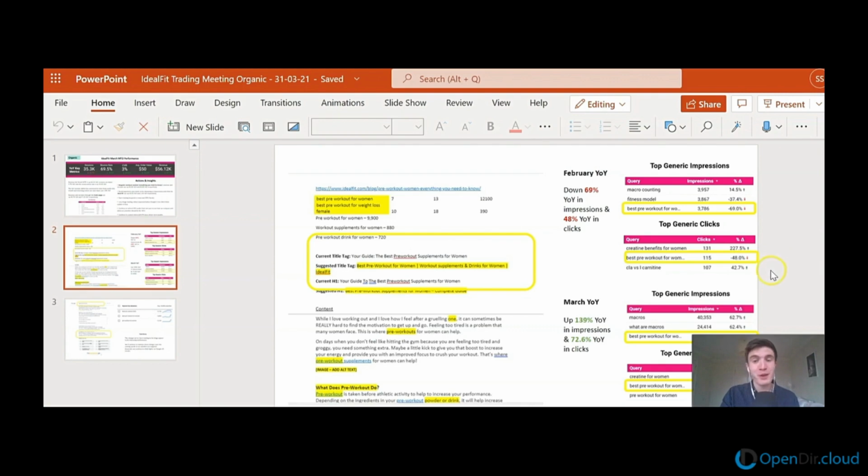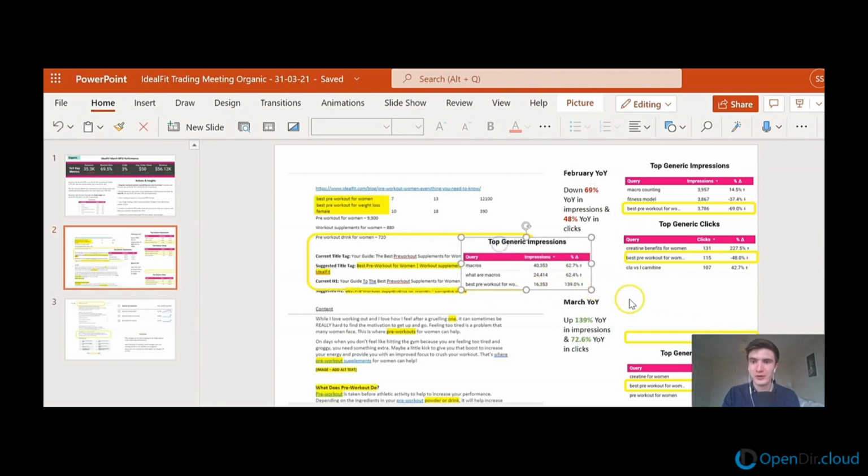And since March, just by making these simple changes to both the H1s, the title tags, and the content, you probably can't see it super well because my face is blocking it. Actually, I'm going to move this information so you can see it. You can see impressions are up 139% year on year, and clicks are up 72.6% year on year, just for this one keyword. So I'll put that yellow box back around it. For best pre-workout for women, based on the previous year comparison, we are up 139% year on year in impressions.